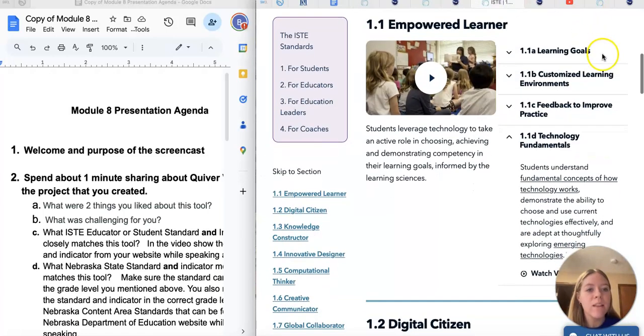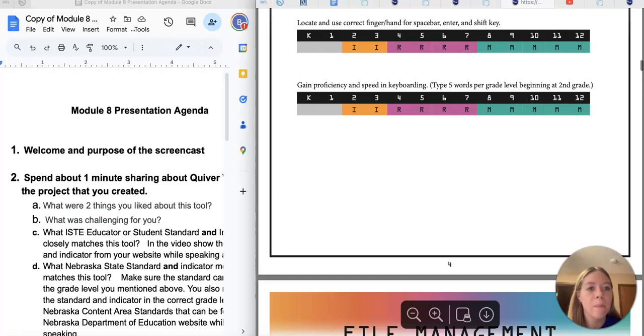The standard that goes with this is 1.1D, Technology Fundamentals. Students understand fundamental concepts of how technology works, demonstrate the ability to choose and use current technologies efficiently, and are adept at thoughtful and exploring emerging technologies. It is the teacher's job to come up with these emerging technologies, do some research. So this is a great way to incorporate that.